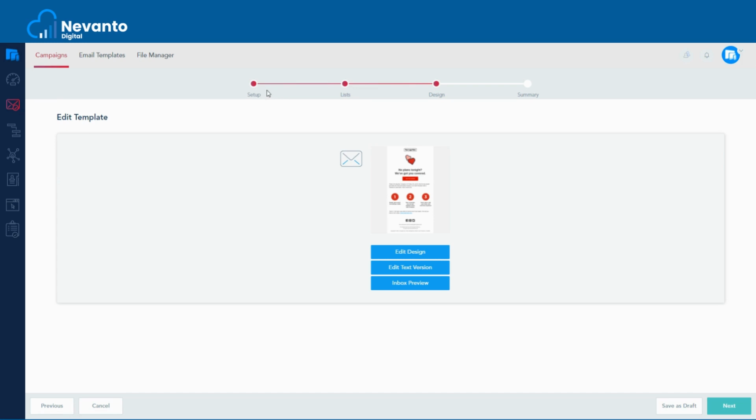Now on the screen you can see setup, lists, design and summary. Now setup, lists and summary are actually all covered in a different video that I recorded. It has a breakdown of all the different options within those screens. So if there's anything that you need to know on those different screens, please feel free to have a look at that video because there's lots of great info there that will be able to go through that with you.